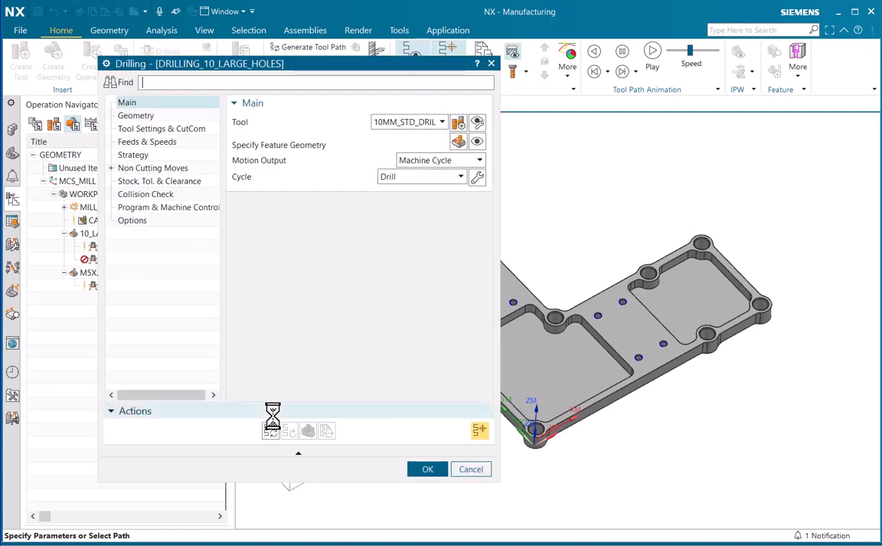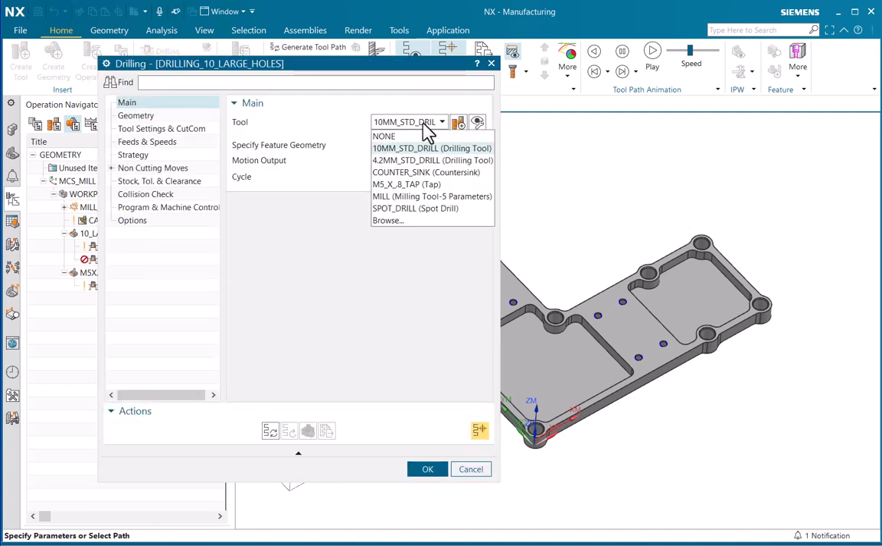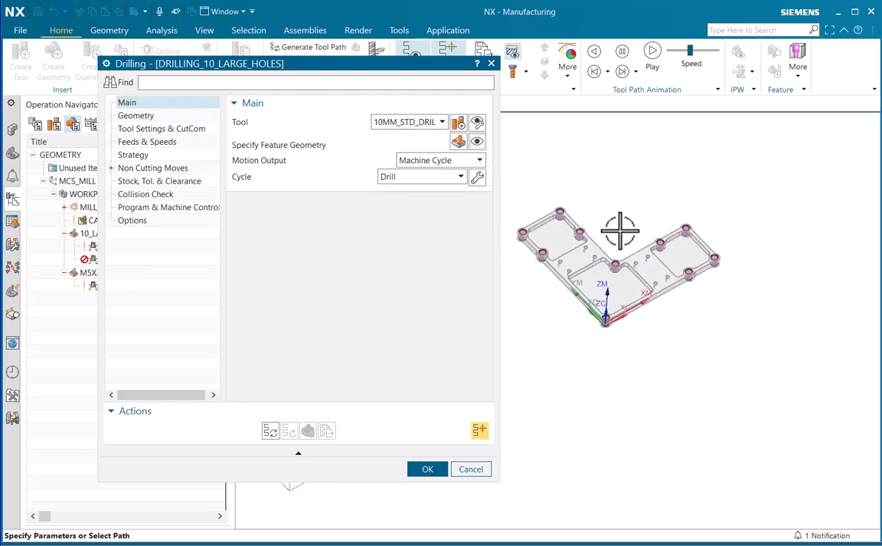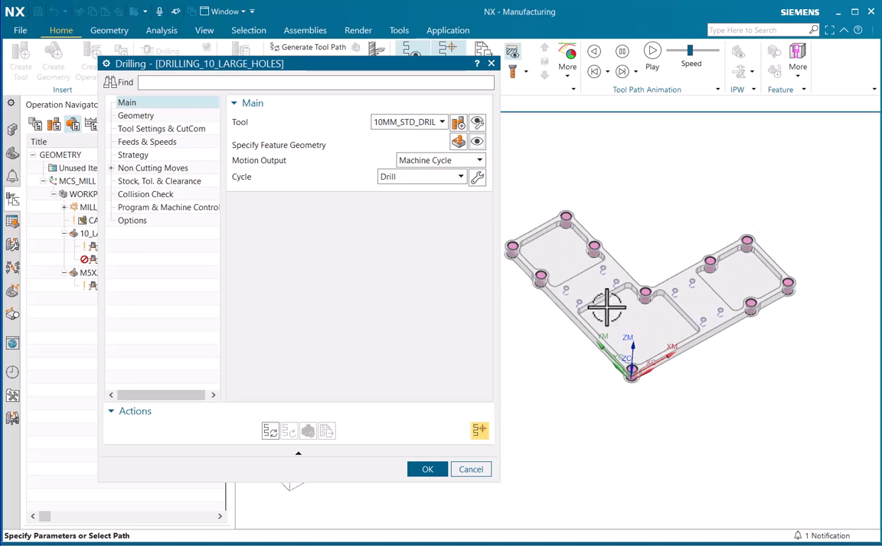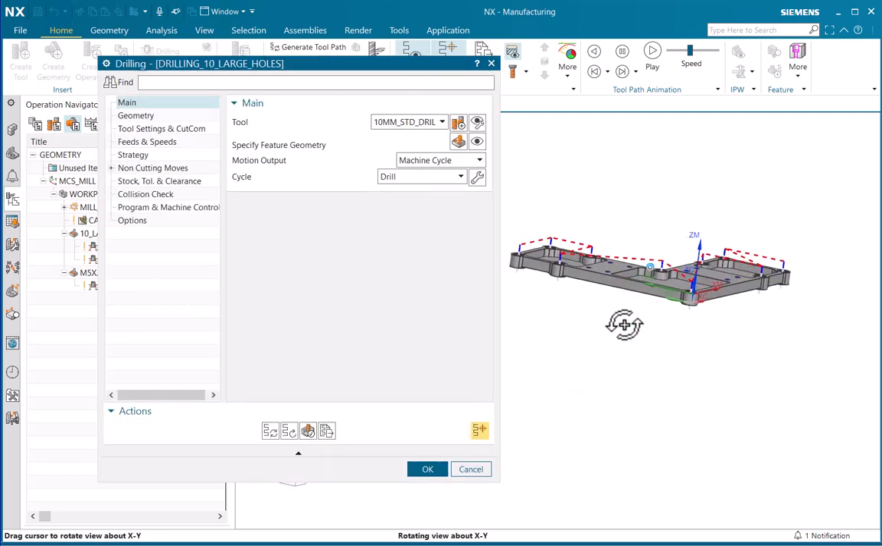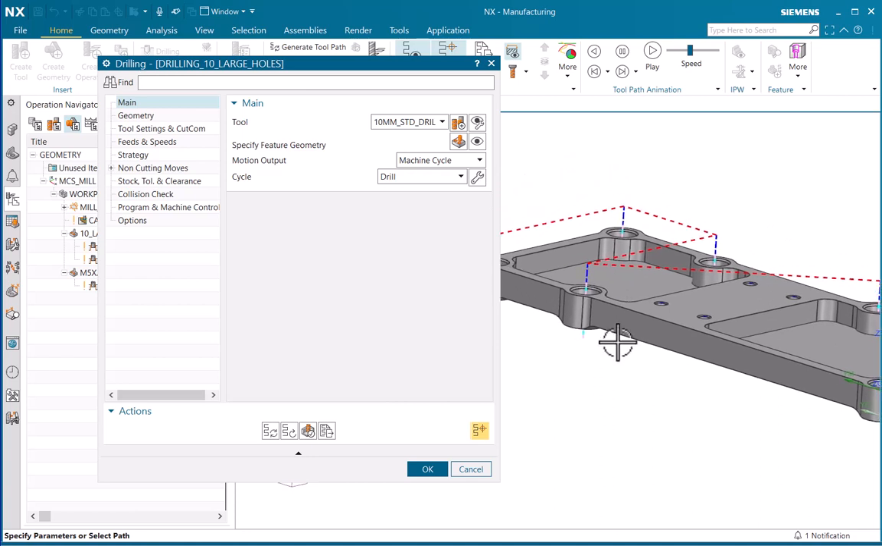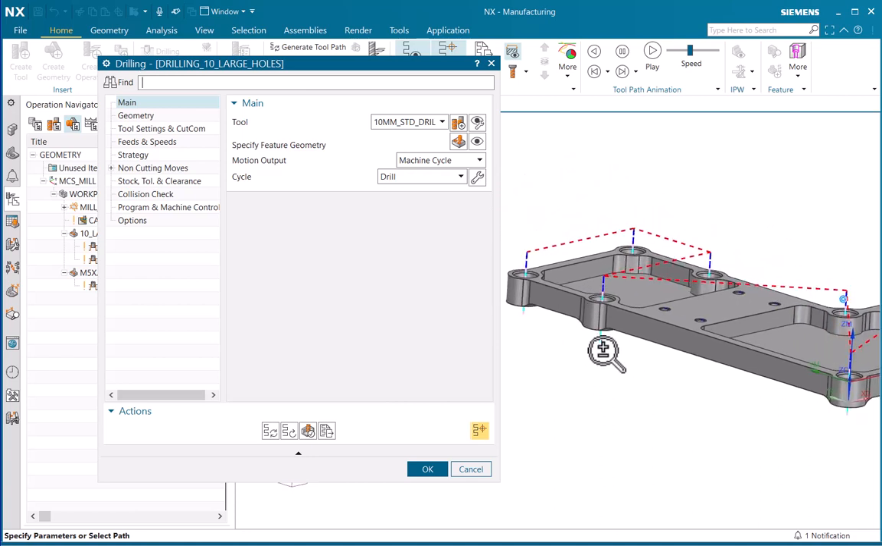Click OK. Once again, check that it is selected as a 10 mm standard drill, and the geometry is to be seen. Yes, 10 large holes are seen here. Then I will first generate the operation, then the path is created. Let us see what happened here. In this case the result could be acceptable, but some changes could optimize it, because the retraction is way higher than it needs to be.